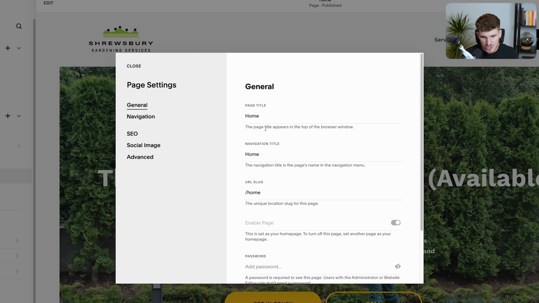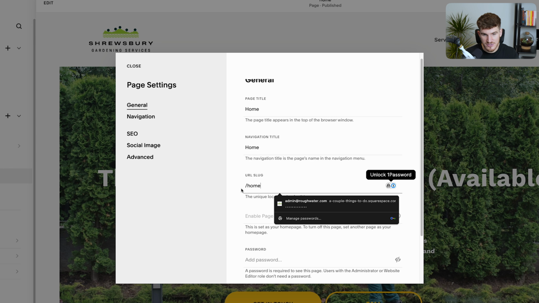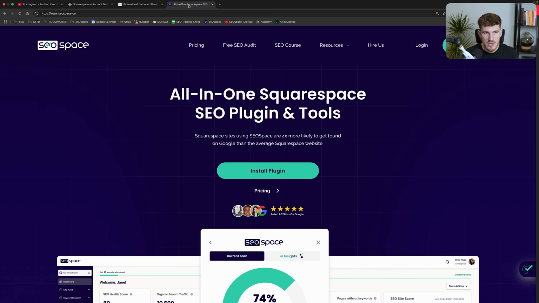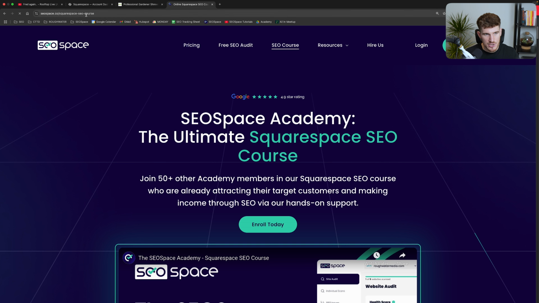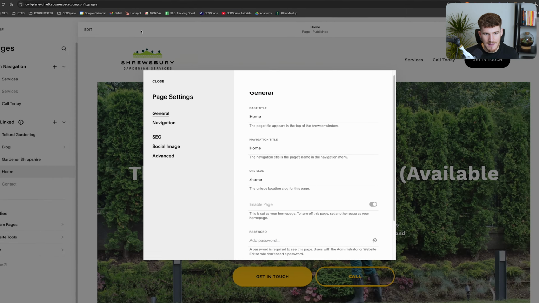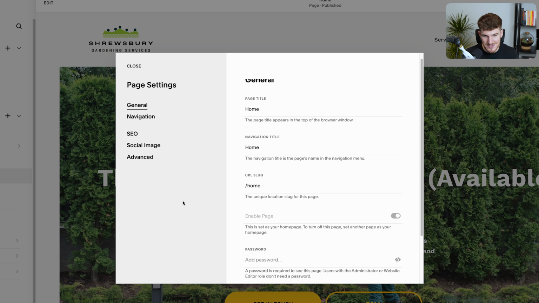You've got your page title. You've even got the URL slug, which is the unique identifier of that page. So for example, if I go to SEO space and I click on our course, you can see our URL slug is Squarespace SEO course. So this is a unique identifier of that page on the SEO space website. So if you want to customize that, you need to go over to the settings, general, and then URL slug.